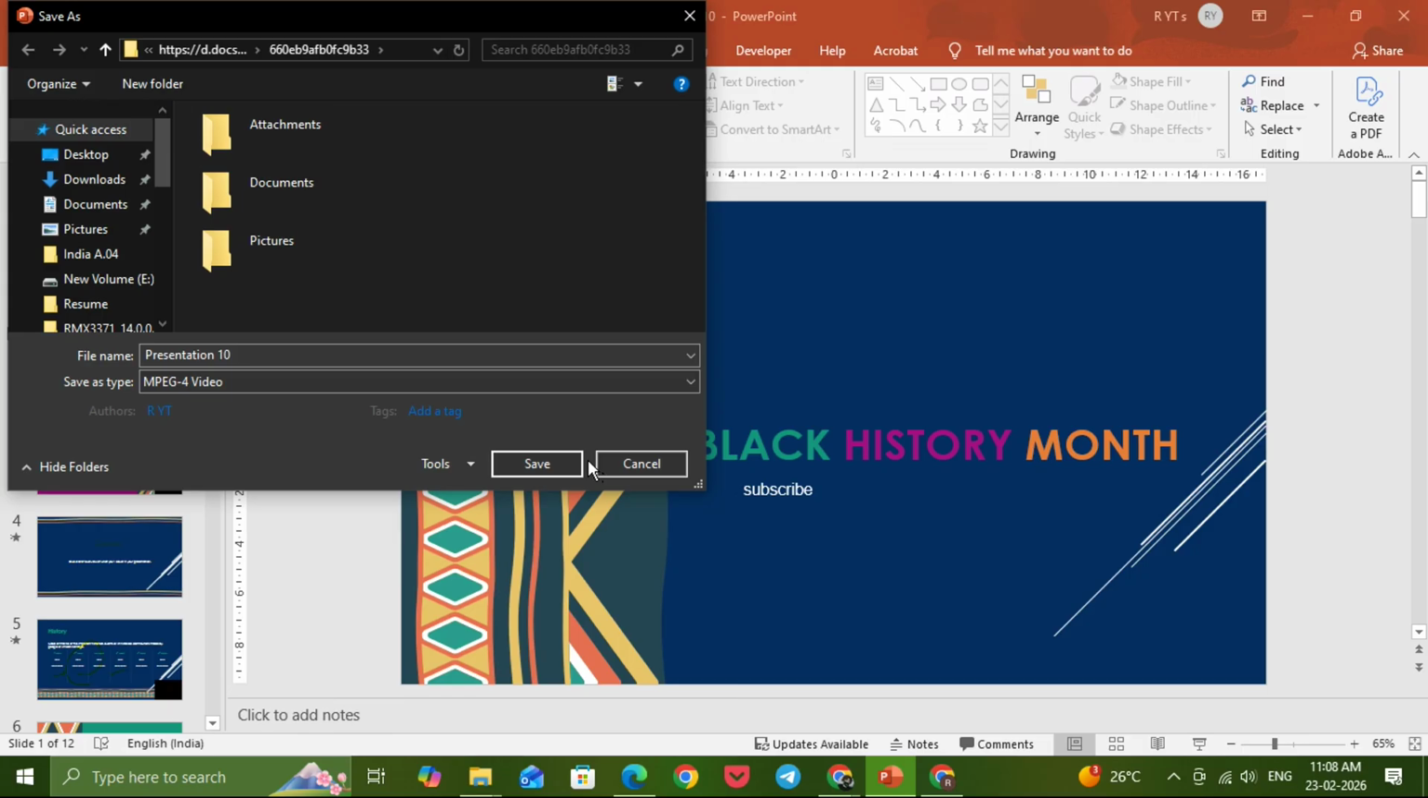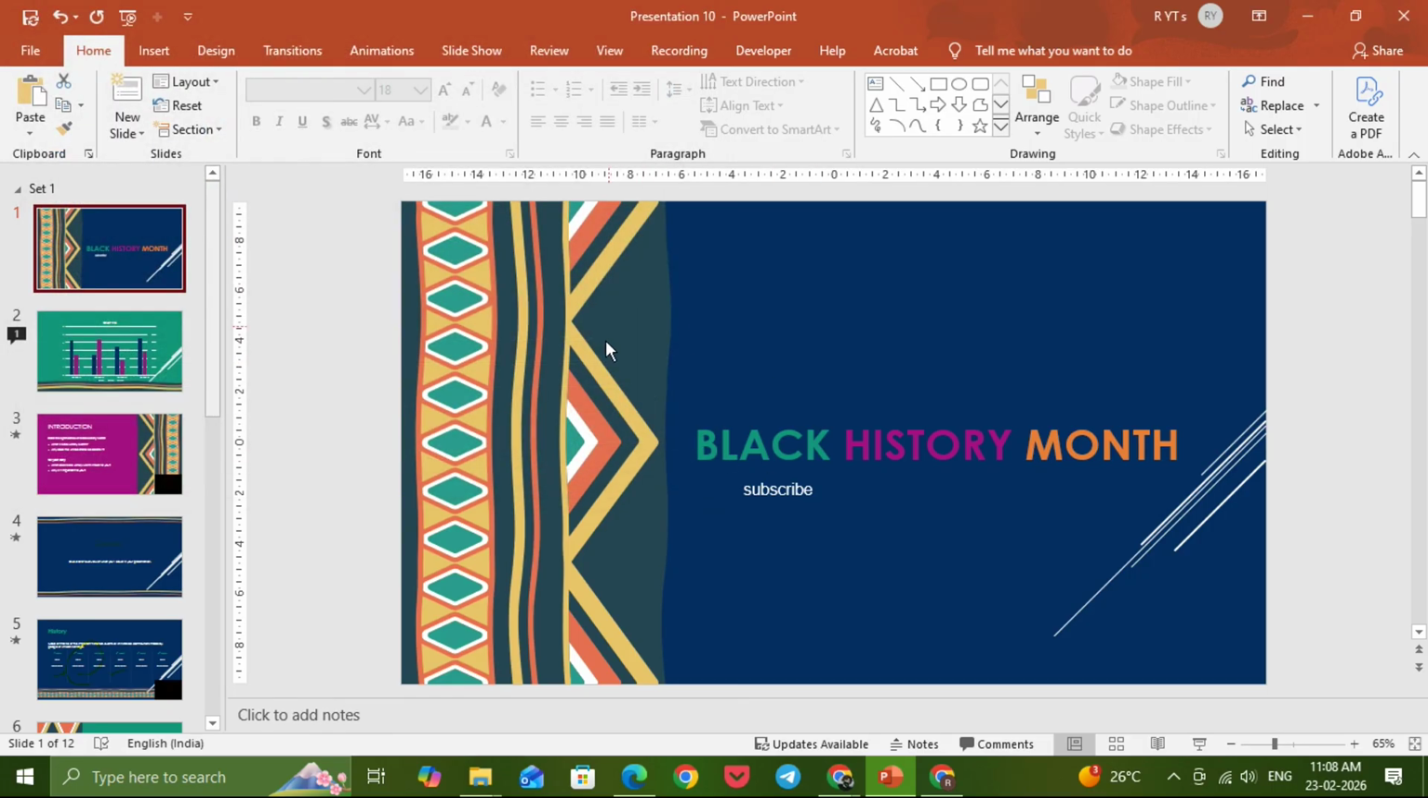Depending on the length of your presentation and the number of animations or transitions included, this process may take a few moments. You'll see a progress bar at the bottom of the PowerPoint window showing the export status. Once it's finished, your full HD video will be ready to use. And that's it. You've successfully exported your PowerPoint slides in 1920 by 1080 resolution. This method ensures your presentations look crisp and professional, whether you're uploading to YouTube, sharing with clients, or using them in online training platforms.